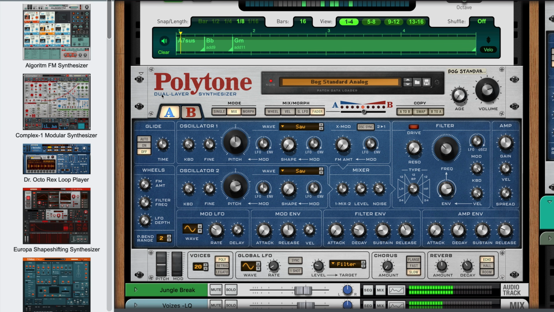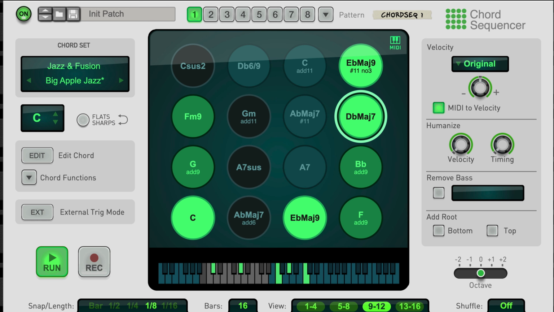Let's talk about the age knob, but first, check out this idea. And I mean, can we just take a moment and shout out Chord Sequencer for helping me write a chord progression that is way above my education level?